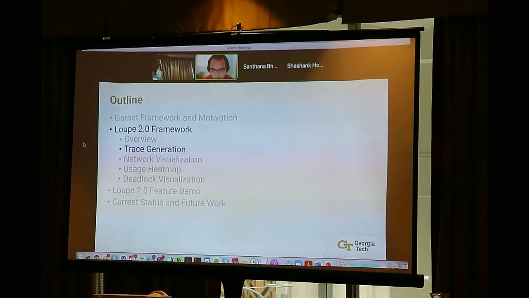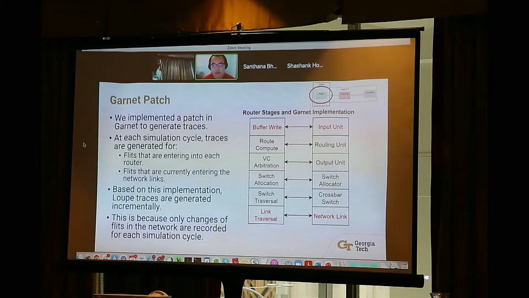So there are several aspects of Loop I want to talk about. First, I want to talk about how the trace is generated, basically how the patch works. Garnet simulates a very complete, detailed microarchitecture of the router. It has different stages and corresponds to different Garnet implementation. So when a flit enters the router and tries to get out, it goes through these stages in a pipeline-like manner. It's buffer write, compute route, arbitrate which VC to go, allocate which switch, traverse the crossbar, and then goes to the link to go to the next router.